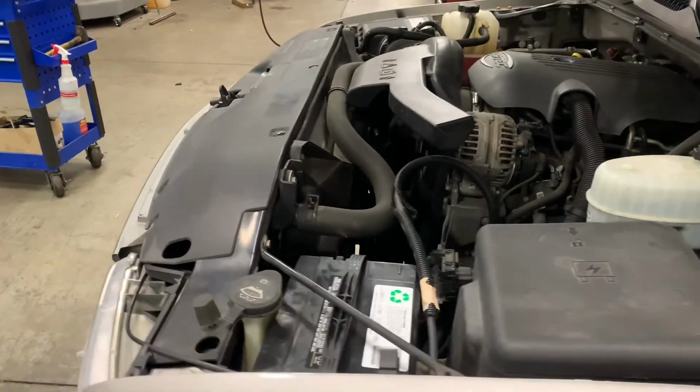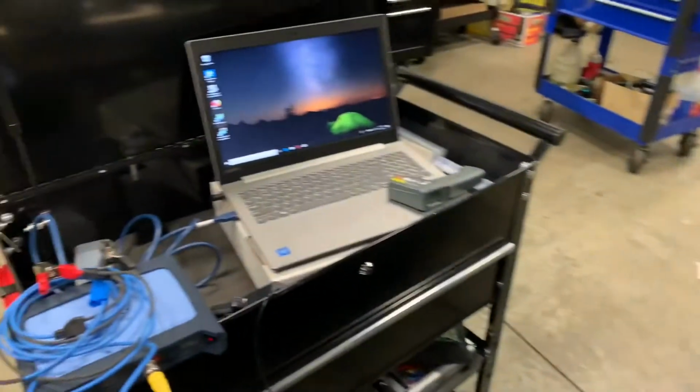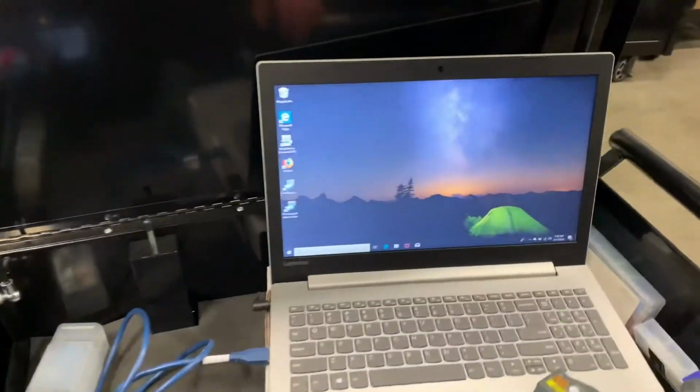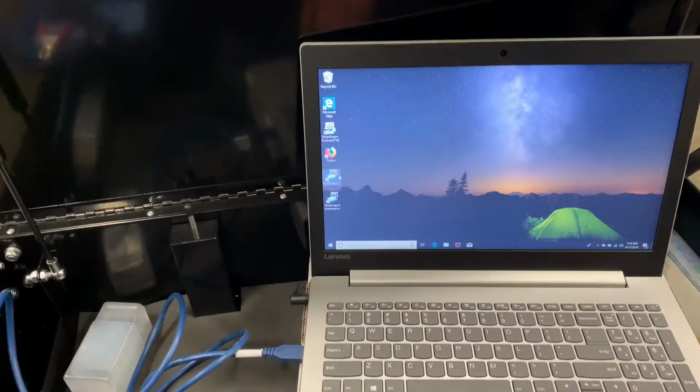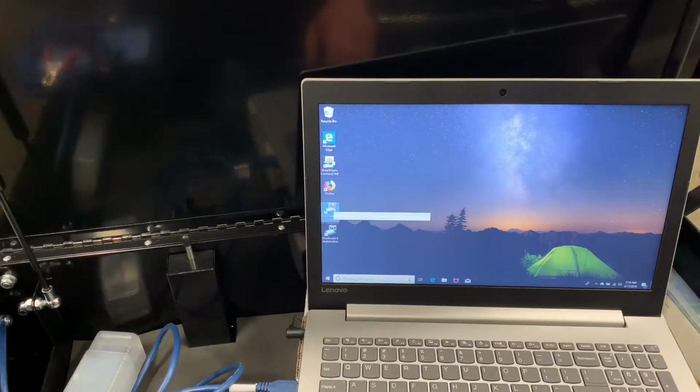All right, you guys, today I'm going to show you how to do a battery test with the PicoScope. What we'll do is we'll come over here and we'll click on Pico Diagnostics.